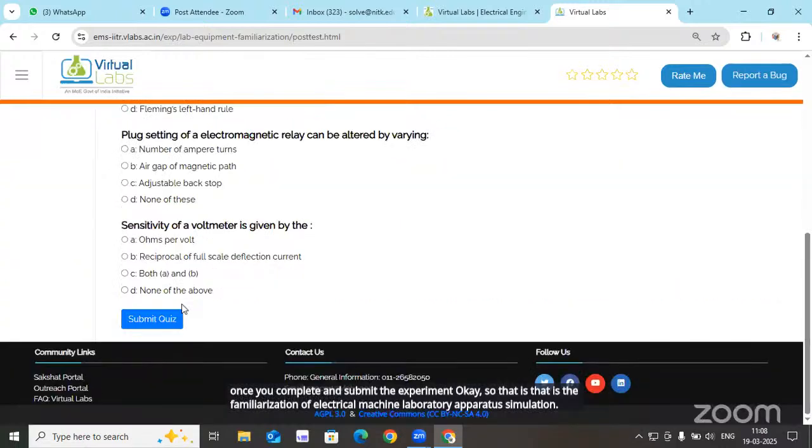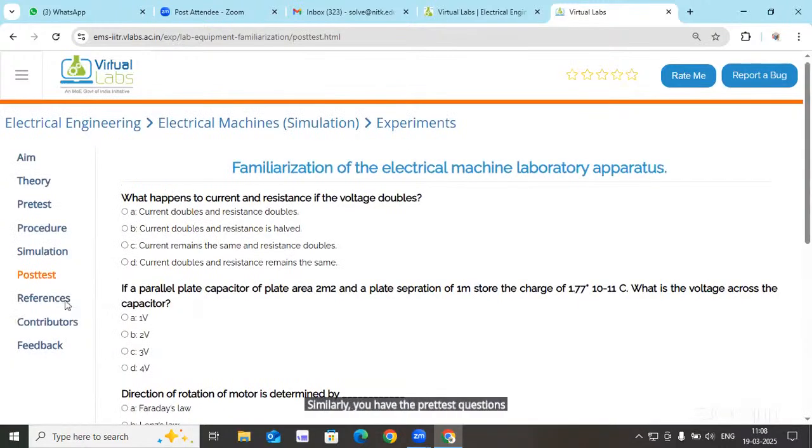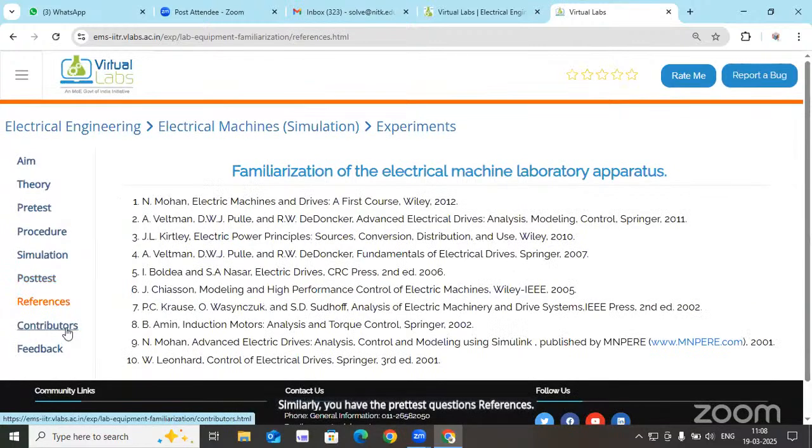Similarly, you have the pre-test questions, references, contributors list, and a feedback.